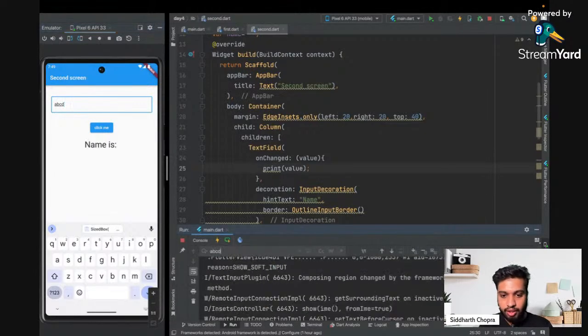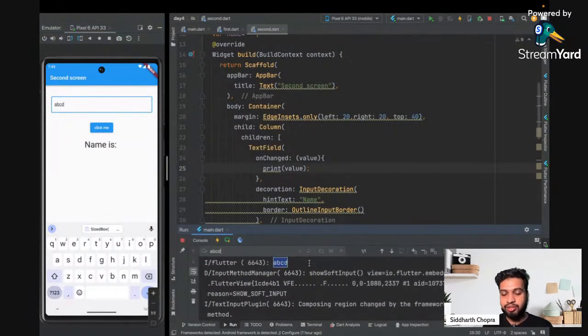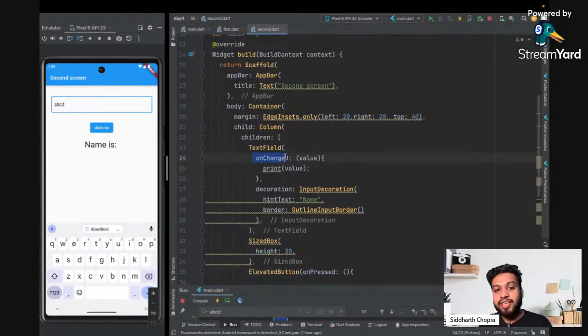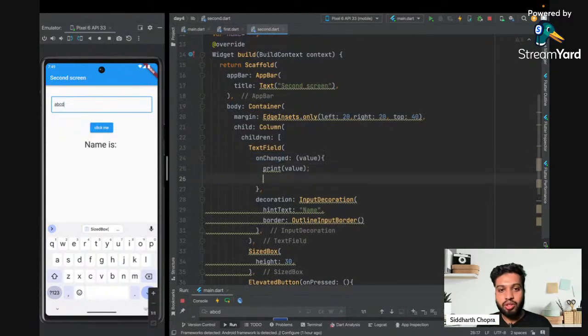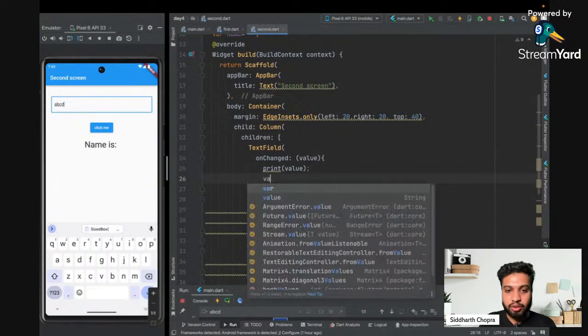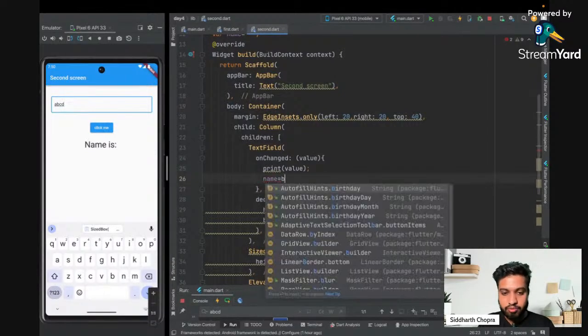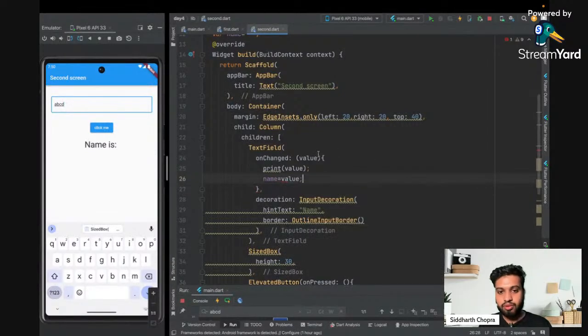Let me just show you abcd. So here we have that value abcd. So what exactly is happening here is this function is tracking whatever I type inside this text field, and if I want to use this value anywhere, I can just add that value. For example, I have to use this value here for the name variable. So what I will do, name equals value. That's all, and I can remove this print statement from here.